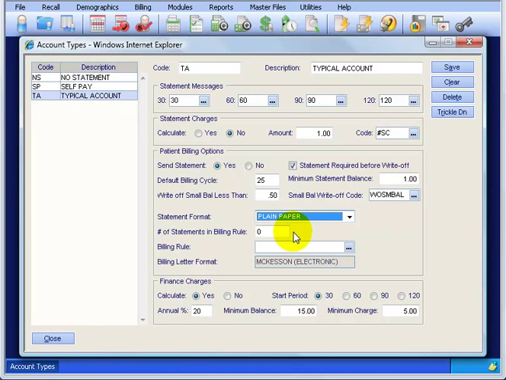This one is the number of statements in the billing rule. If you haven't watched the patient billing rule video, you'll want to watch that because it ties into this. In other words, how many statements do I want to send off before I start sending off collection letters? If you leave it at 0 here and you leave the billing rule blank, then it'll generate statements, well, forever, as long as the patient has a balance, of course.